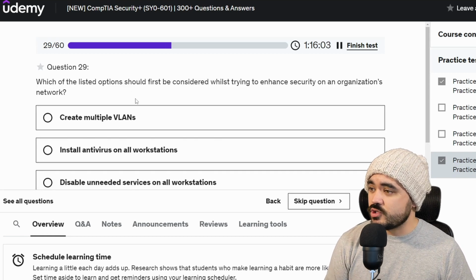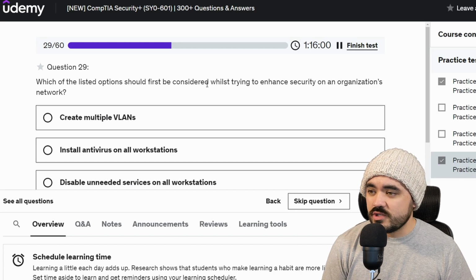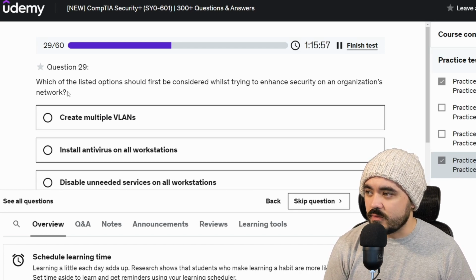Which of the listed options should first be considered whilst trying to enhance security on an organization's network?